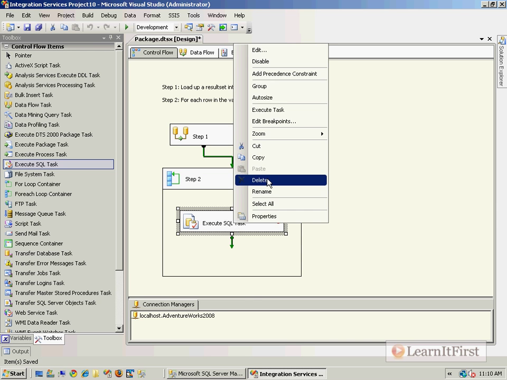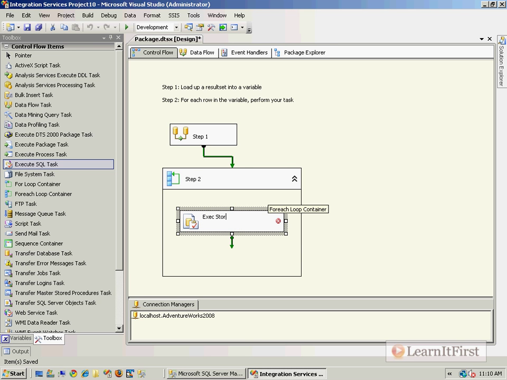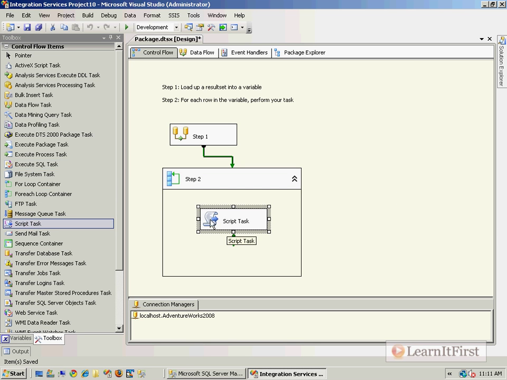I would have an exec stored proc for each value. And what I would do is I would have a stored procedure that accepted department ID and name as input parameters, and I would execute that once per row in the for each. Now that's a very common way to use this particular design pattern here. But for us, all we're going to do is do our little pop-up.